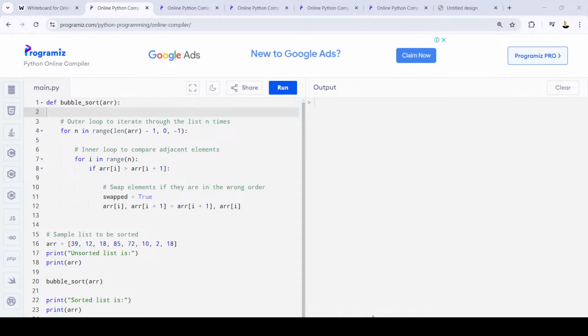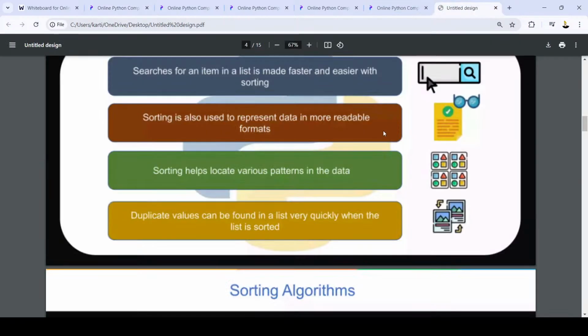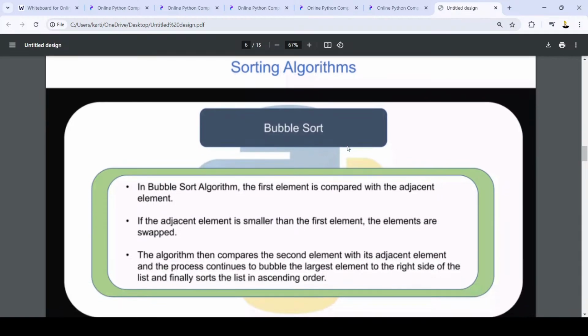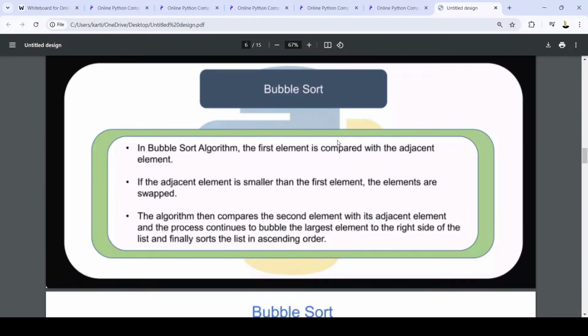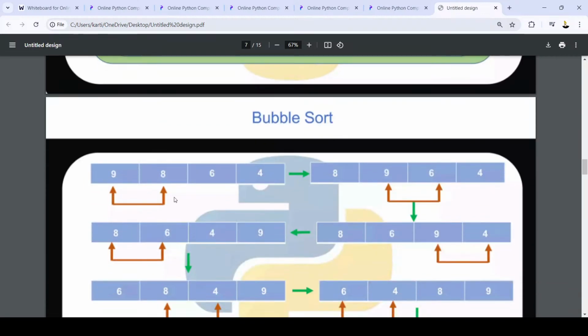Okay, so now I'm starting. First of all, we have the program for bubble sort. I hope all of you remember what bubble sort is. In the last session we discussed all these. So to save time, I'm not going to go into the details of this as we have covered it in the previous session. But in short, in the bubble sort algorithm, the first element is compared with the next element like this.